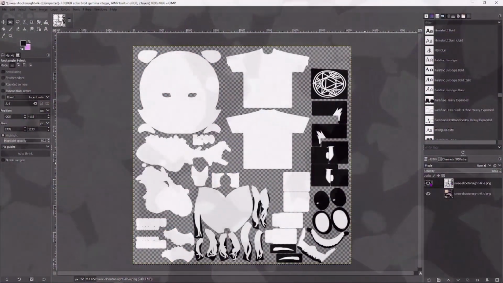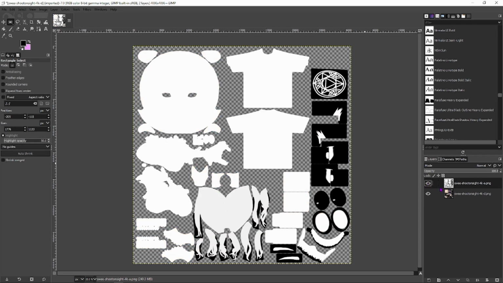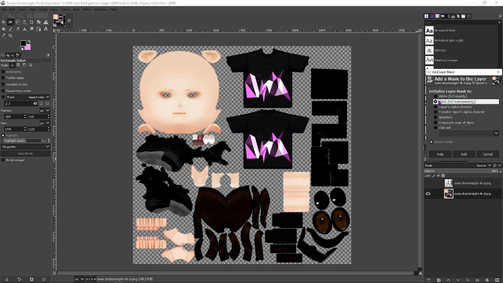So we can see laid exactly on top of our other texture is all of our alpha information. So what I'm going to do is hit Control A and Control C, to select all and to copy. We're going to come to our diffuse image, and I'm going to right click and say Add Layer Mask, and then we're going to want to make sure black is our full transparency. We're going to say Add.